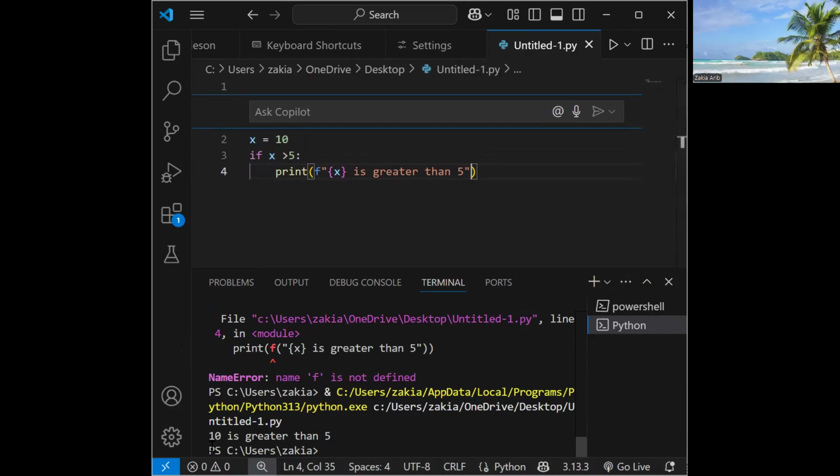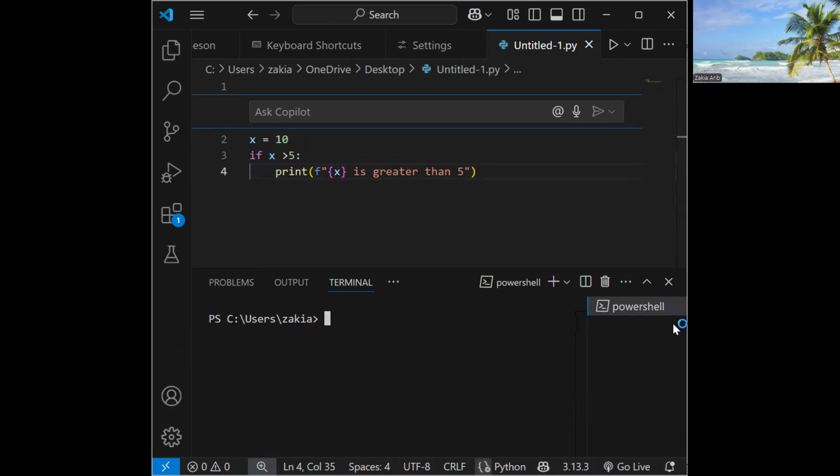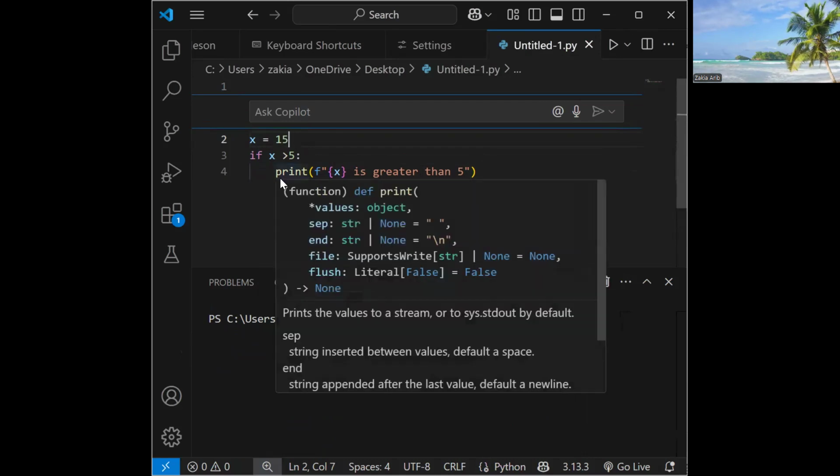So you see now it's replacing X with 10. It says 10 is greater than 5. Let me now close this and change, so X equals 5, right? 5. Okay, yeah, 15, that's fine. So you see every error will make your code crash. So make sure you use the right syntax.